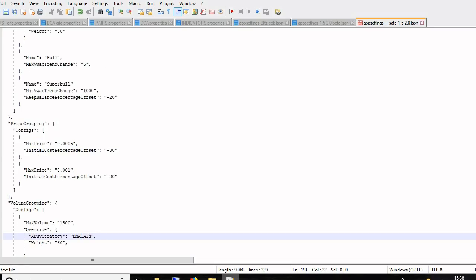What do you mean? Yeah. Maybe it's clearer if I remove this. Okay, this is fine, right? So what I'm saying is, in a bear market, I want to use low BB as my buy strategy.